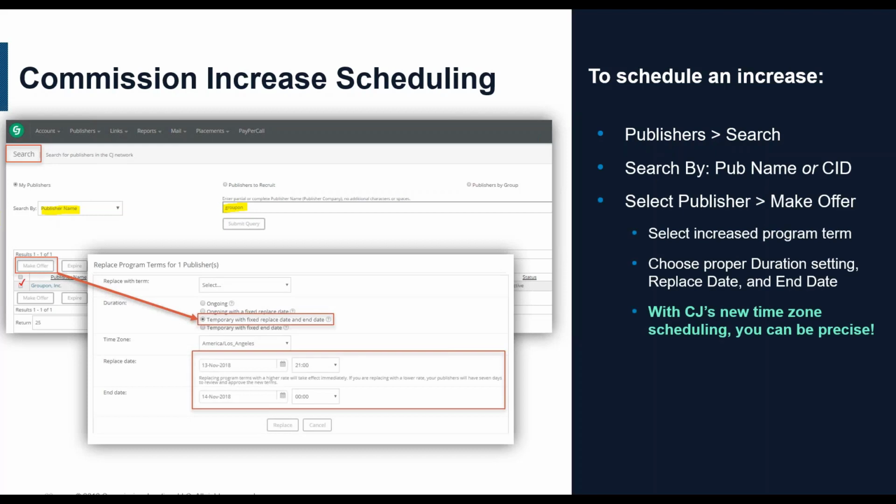Once you've selected that publisher, you're going to check that box there. Click Make Offer to bring up the window so that you can schedule this increase. Select the increase program term and choose a proper duration setting. Here, often the best thing for a specific placement timing and an increased timing is going to be temporary with a fixed replace and end date.